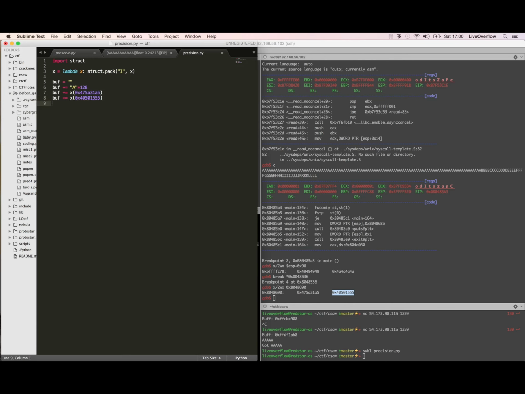Okay, cool. So now I think we should have the float, and now we need to fill up again. We now need how much we have to fill it up until we reach the instruction pointer. So I do the same thing again. I make a pattern that's easily recognizable. And yeah, I hope that's enough. I don't remember. And then at the end I just print this exploit buffer.